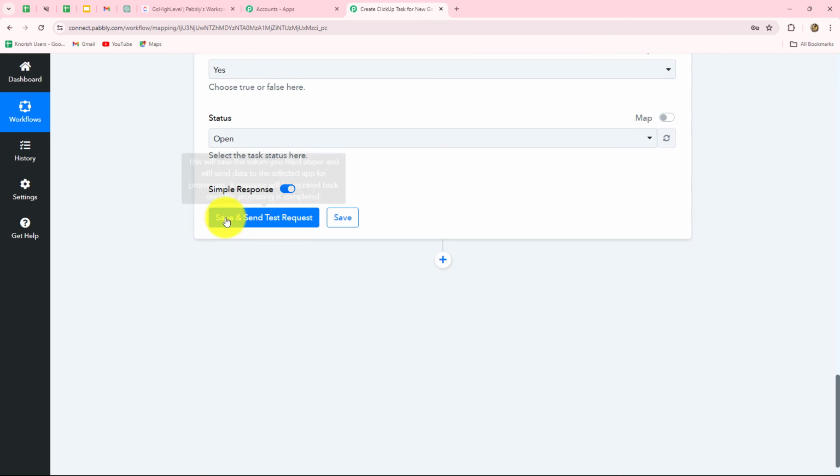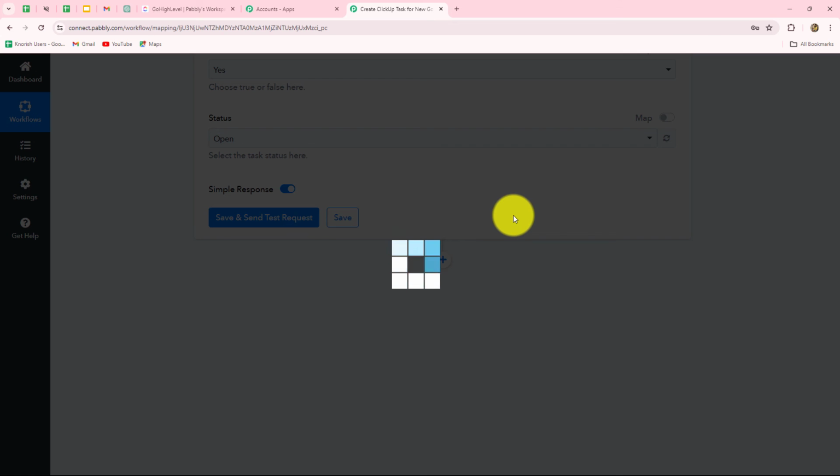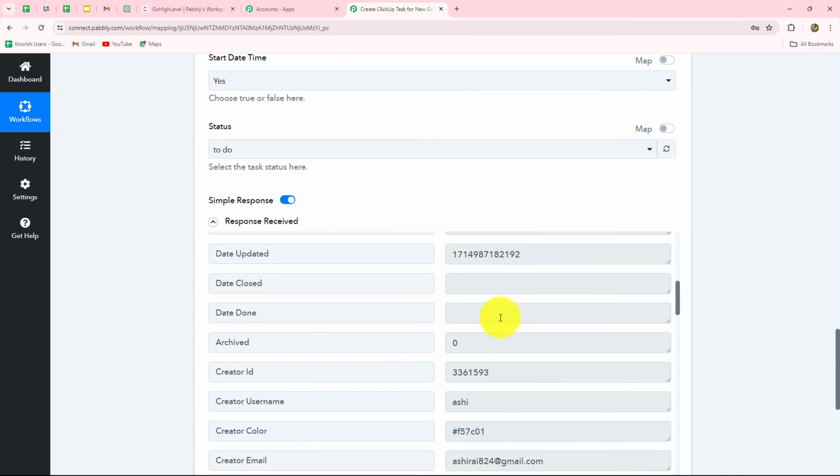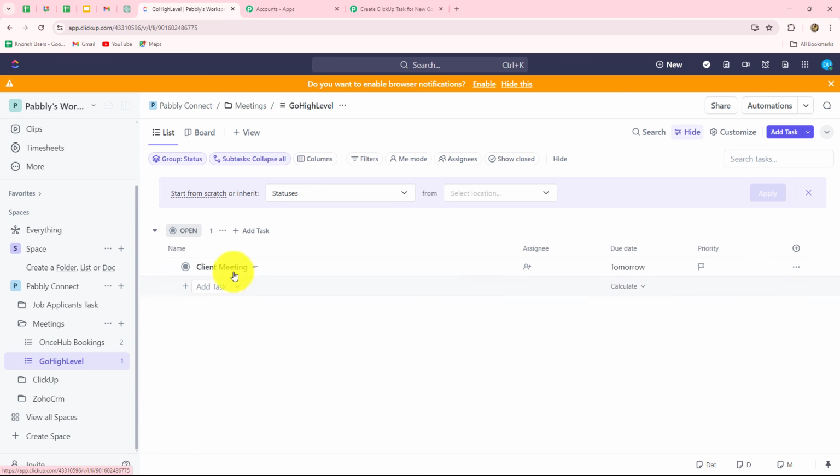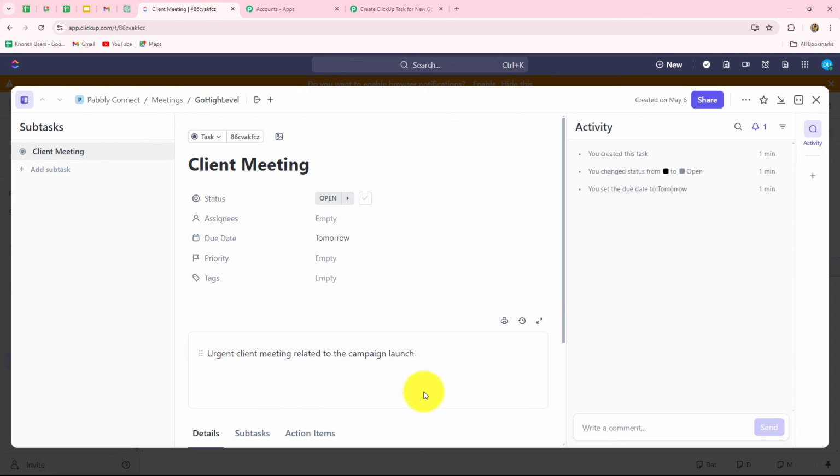Okay, now we'll move forward and we will click on save and send test request button. And here we can see that we have received the response. So let's go and check whether the task is added with the same name in ClickUp or not. So here in GoHighLevel list, we can see that yes, the task is added over here with the same name, client meeting. I'm going to open this task and here is the description, urgent client meeting related to the campaign launch. These are all the details. The due date is also given as tomorrow. This means that our connection is absolutely successful.